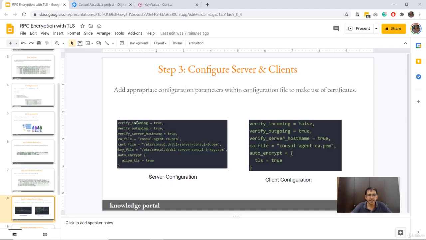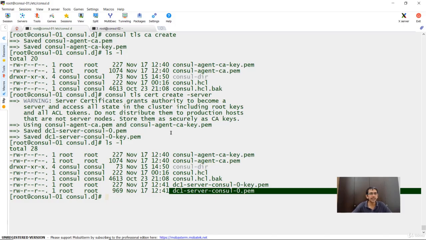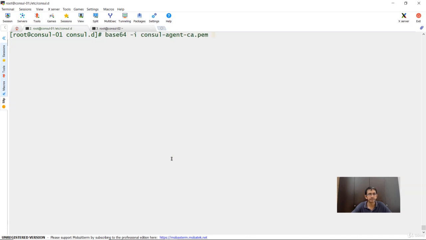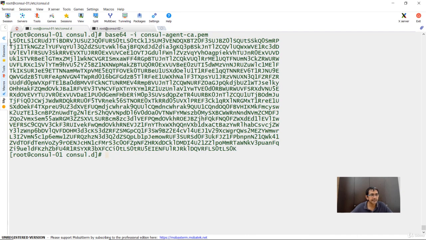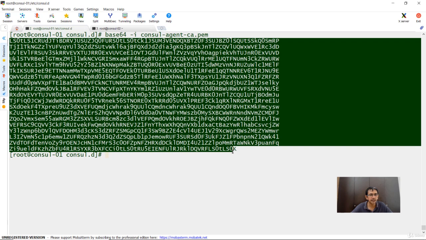Now step 3 is to configure both the server and client. One thing that is common across server and client is this ca_file, which is nothing but the CA certificate. So we have to copy this CA certificate from the server to our Consul client. Let's quickly do that. Let's do a base64 with the input being consul-agent-ca.pem. So you have the base64 output. Let me quickly copy this.